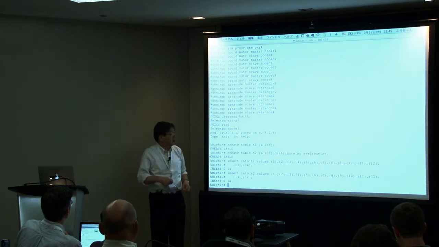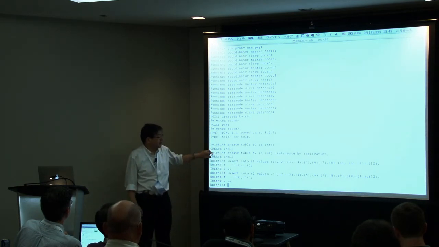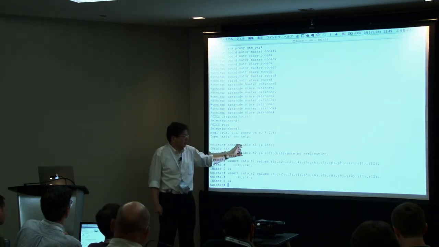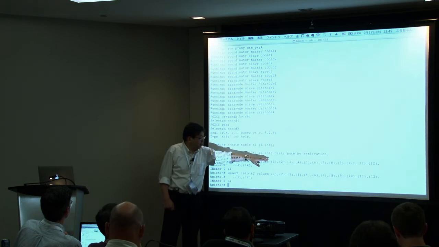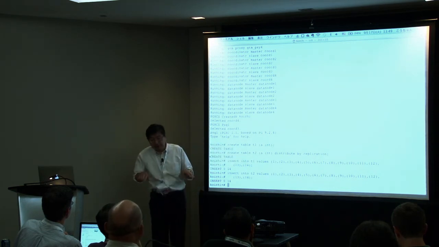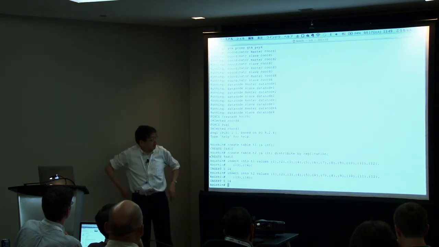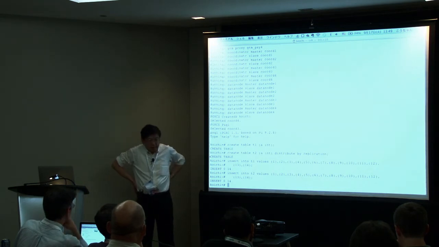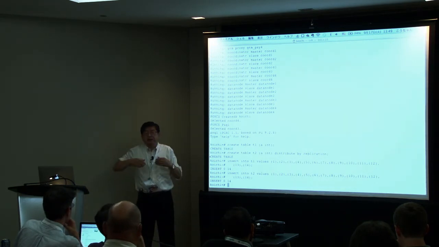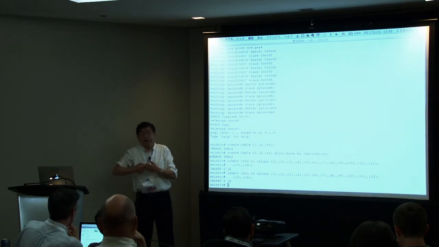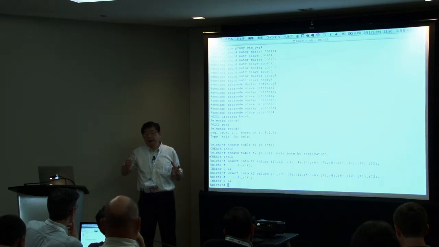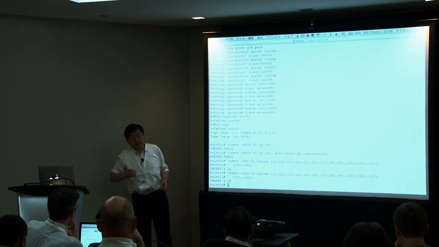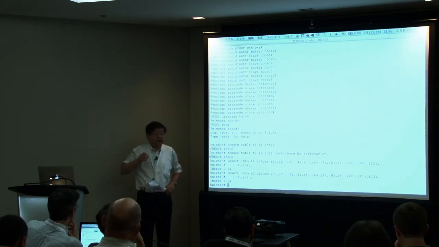Okay, so the important thing is to determine which tables should be replicated and which should be distributed. In most cases, if you have small and static master tables, they should be replicated. And if you have big and very dynamic tables, sometimes called transaction tables, they should be distributed.